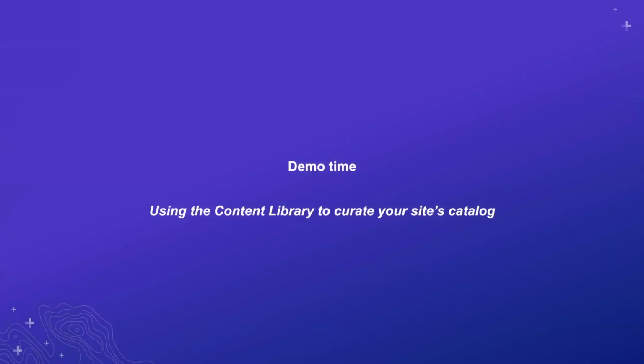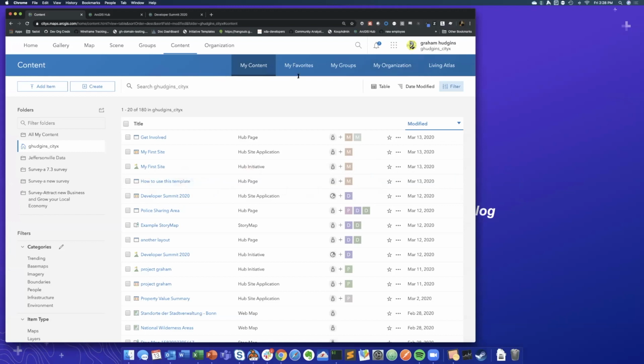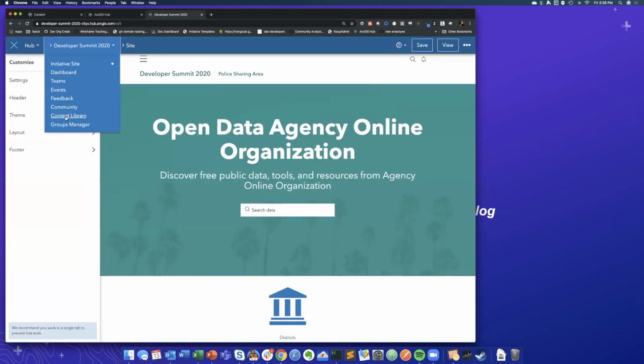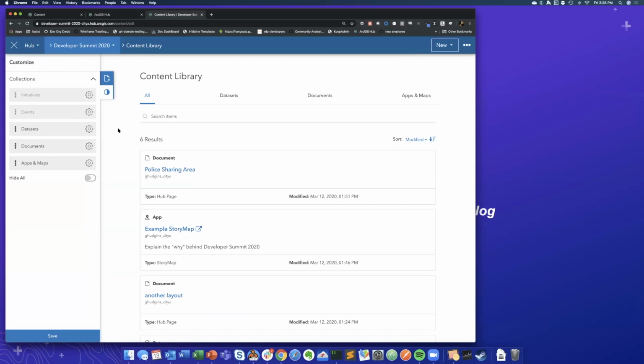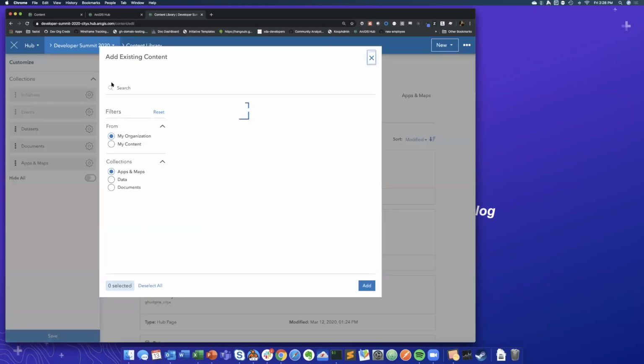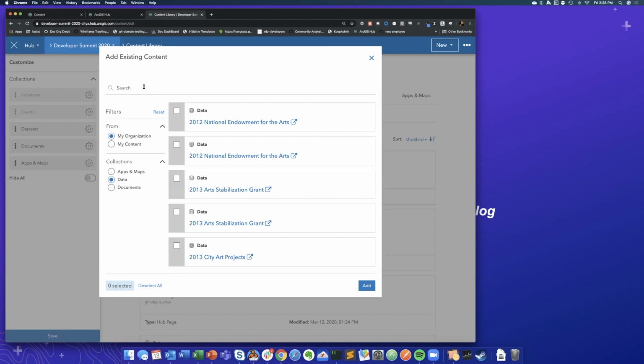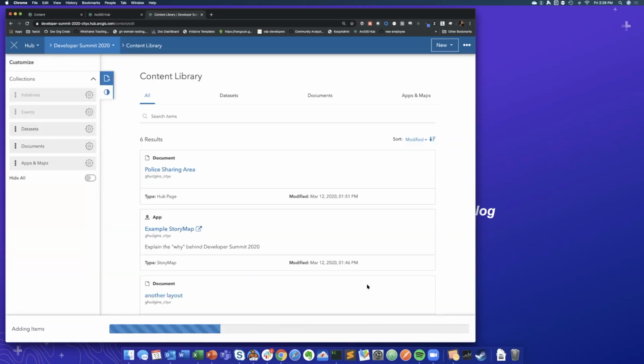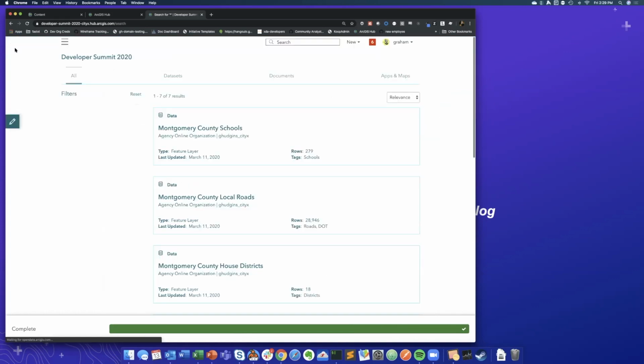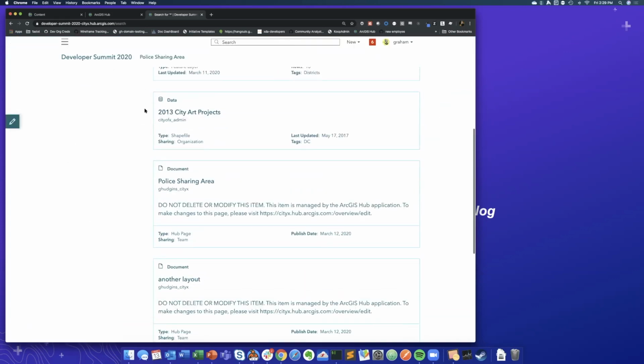So how does this work mechanically? It's going to happen all in that content library. If I go to my content library, you can see I already have some content in here, but I can use this add existing content to find items that are in my organization, ArcGIS Online, or my portal. I can basically browse for items that I can see. So I can pick random items here. And what it does behind the scenes is it shares that item to the group, and it will now show up. If I X out of here, you can see I now have more city art project data right here.